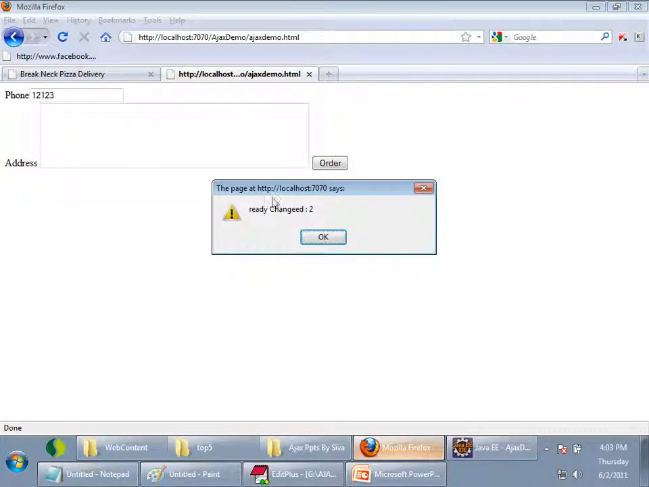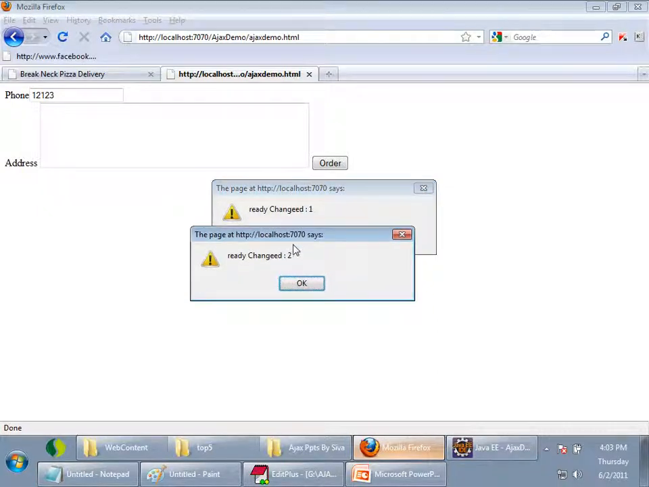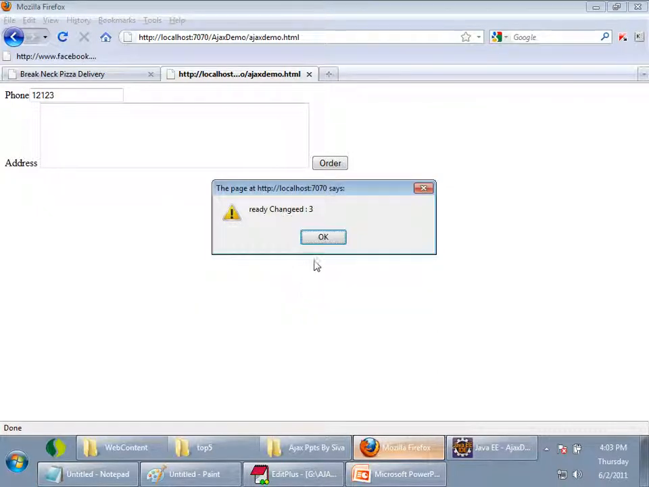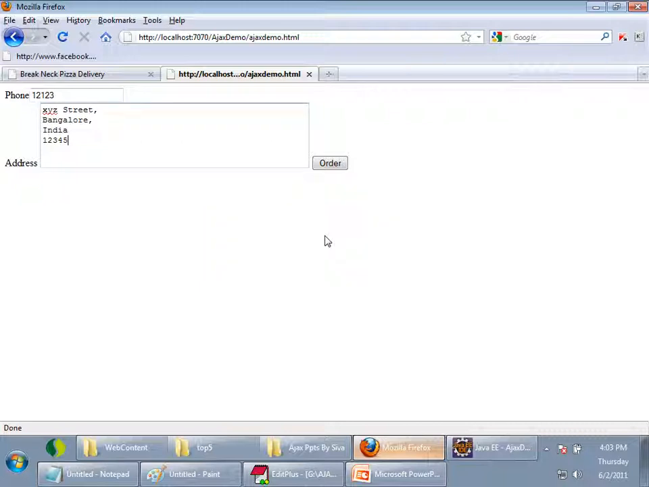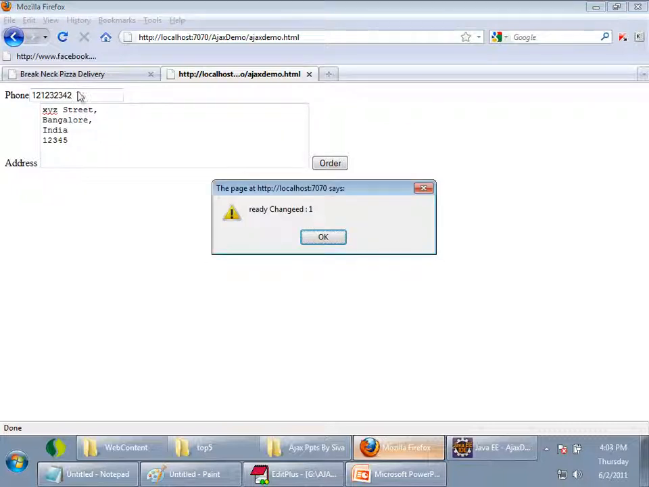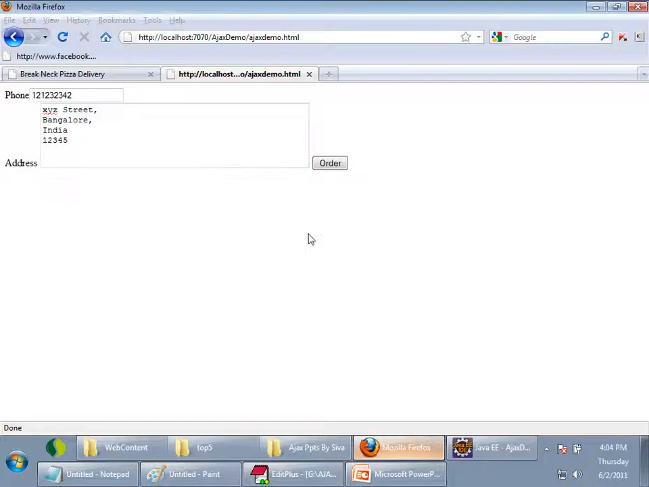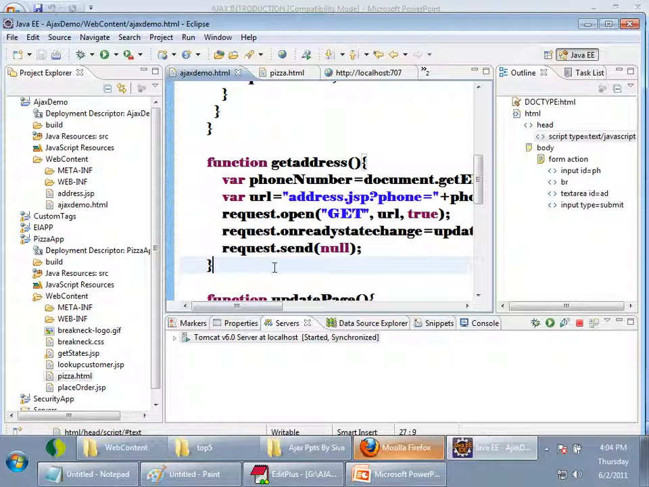Ready state change, the value is 2. 1 already came, 2, 3, 4. Once you saw 4, automatically you saw the value of text is changed, right? Again I'll change it, see here, again I'll change it, on change. Ready state change, 1, 2, 3, 4. Again 1, again it got changed, again it went to state 1. See now, that is about ready state.